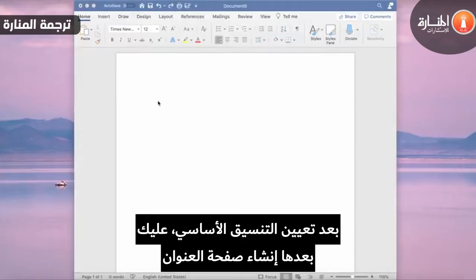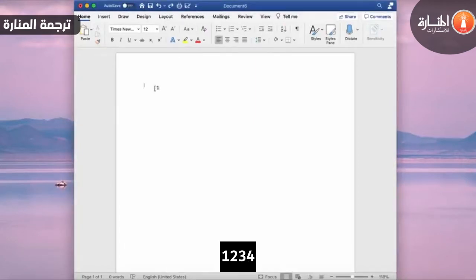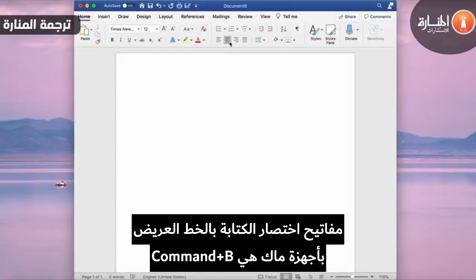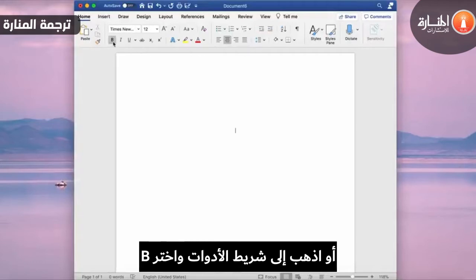Alright, now that the basic formatting is set, the next thing you'll want to do is create the title page. You'll start by hitting enter 4 times. 1, 2, 3, 4. You'll then center your text and type out your title in boldface font. The shortcut for typing in bold is Command B on a Mac or Control B on a PC. Or you can come up to the toolbar and select the B.